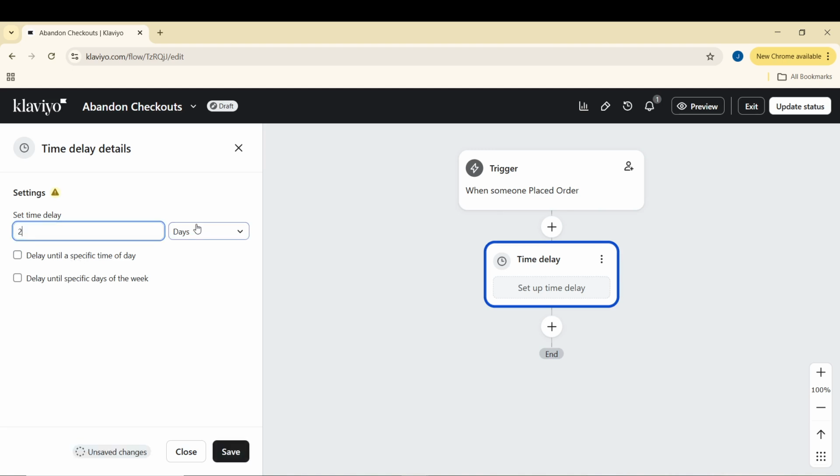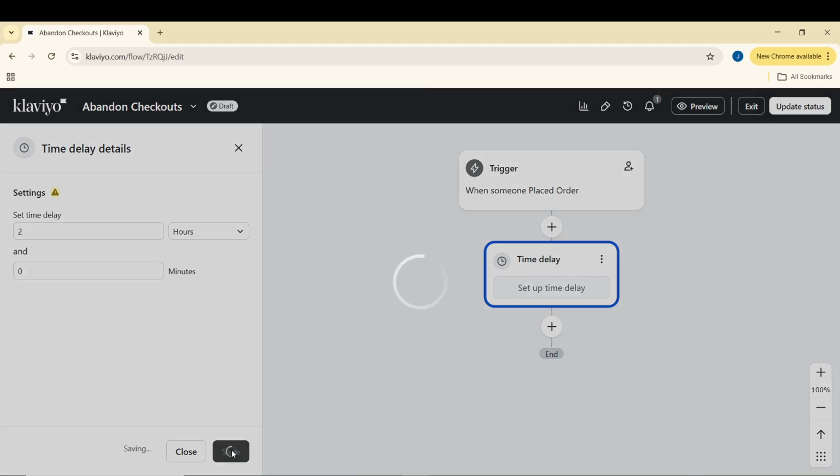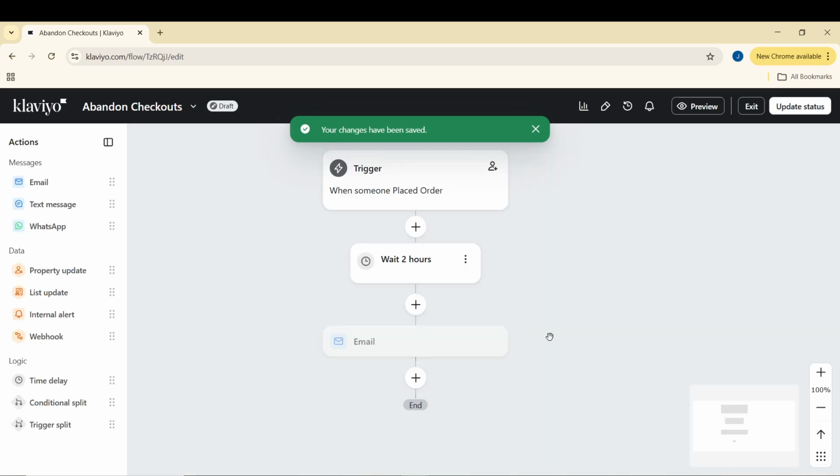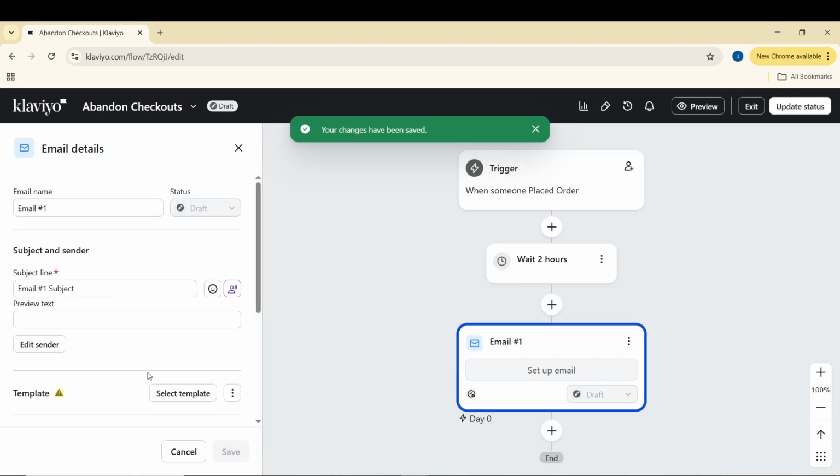After the time delay, drag an email block below it. This is the message that will go out after the 2-hour wait. Click Configure Content so you can build the email, then select Template. Using a template saves time and keeps your design consistent with your brand.